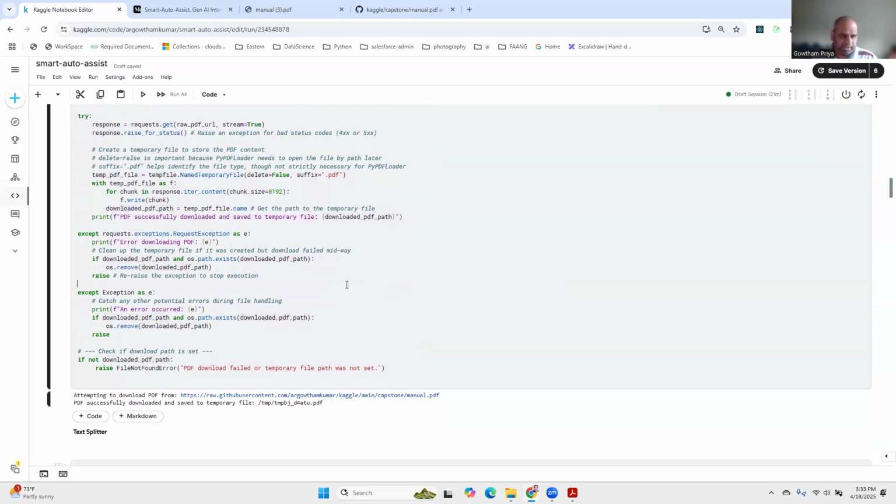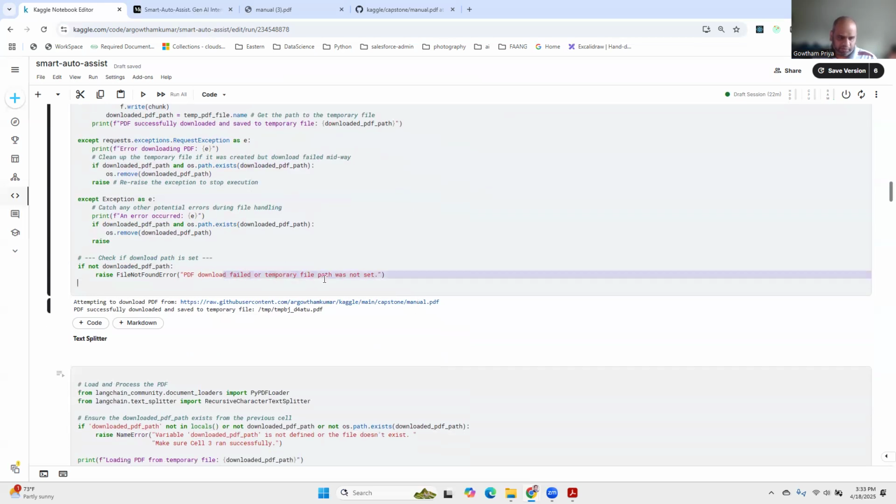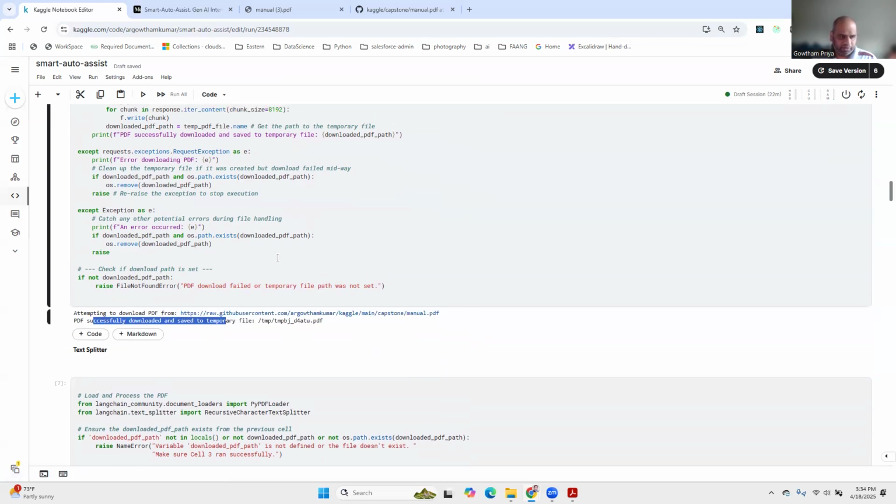Of course, since it is an HTTP call, there are chances that some exceptions might occur for multiple reasons, like the network or a Git outage. So I have to raise the proper exceptions, and the exception handling is also done as part of this. If the file itself is not found, then I have to throw a proper error to the user. In this case, it attempted to download the PDF, and the PDF was successfully downloaded and saved to the temporary file.